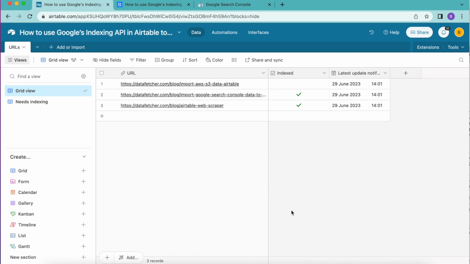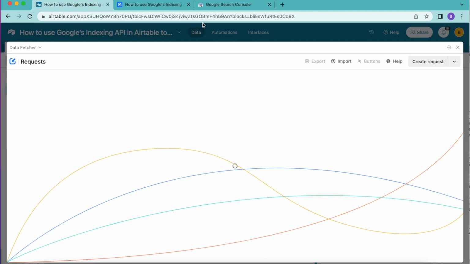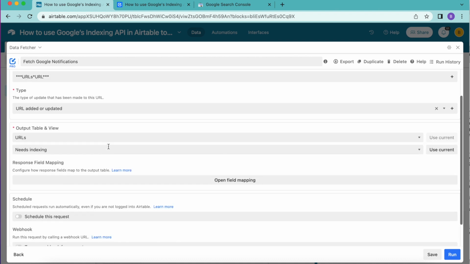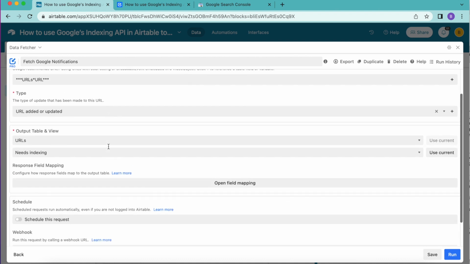And this is amazing, but we would still currently need to manually run the request to get these updates. However, by using Datafetcher's scheduling feature, we can automatically check for content updates and have this information updating in our Airtable without us having to do a thing. So in order to do this, we want to select the extensions button here in the top right hand corner, and this will immediately prompt Datafetcher to open again, and we can see that fetch Google notifications request that we have already created. If we open this, you can see all of the settings that have been inputted earlier.